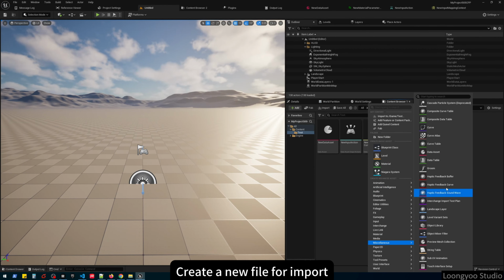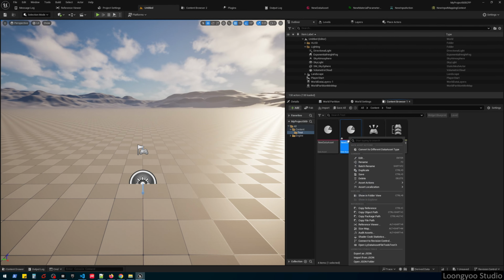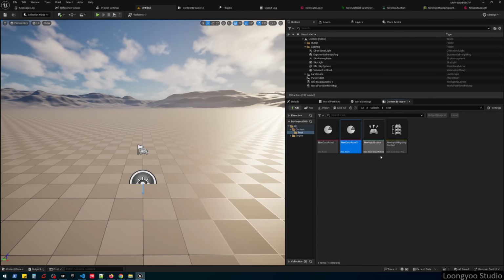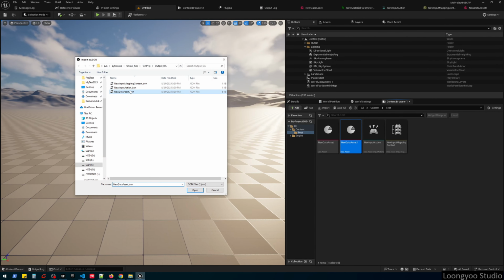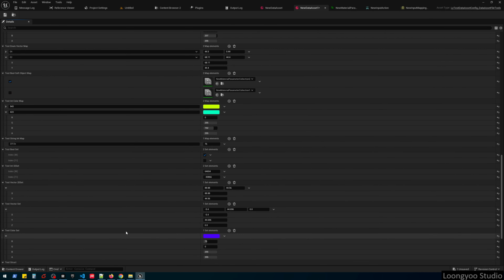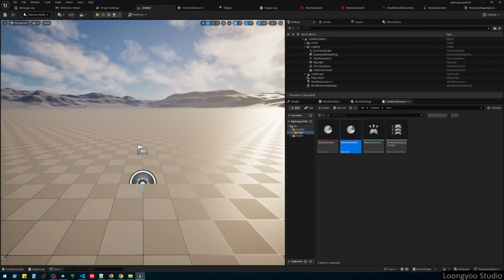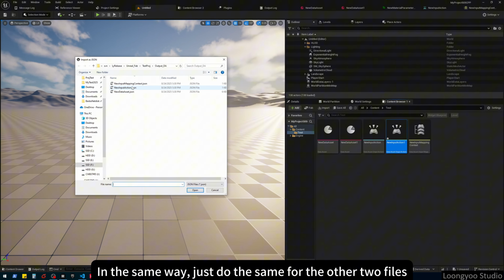Create a new file for import. Import the JSON to refresh the data. In the same way, just do the same for the other two files.